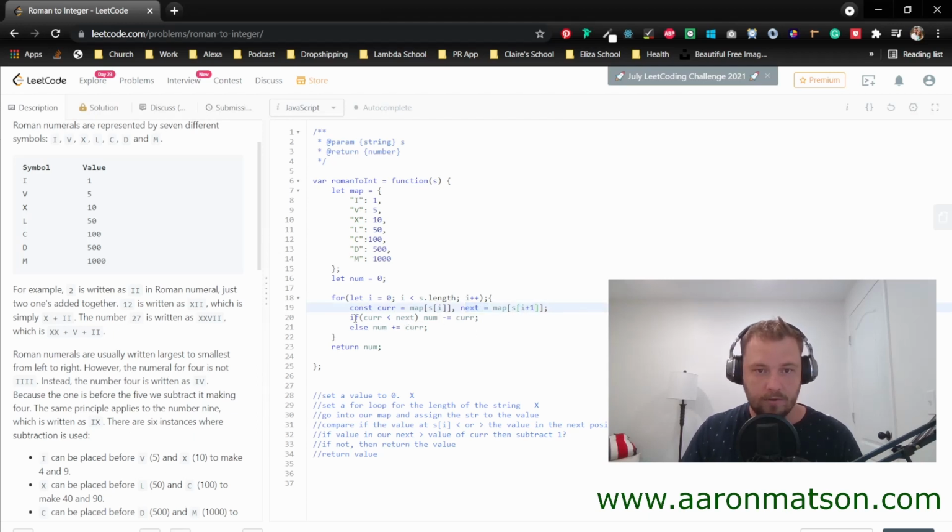And if the current value, I think I've solved it here. So the value of our current value is less than our next. Yep, then we're going to subtract 1. And if not, then we'll just return our current value. And once we've gone through the whole length of the string, everything will be saved here into our value, and we just need to return num at the end of our function.